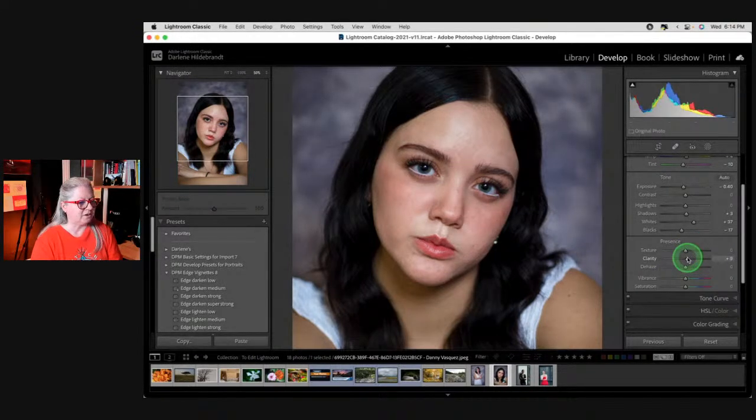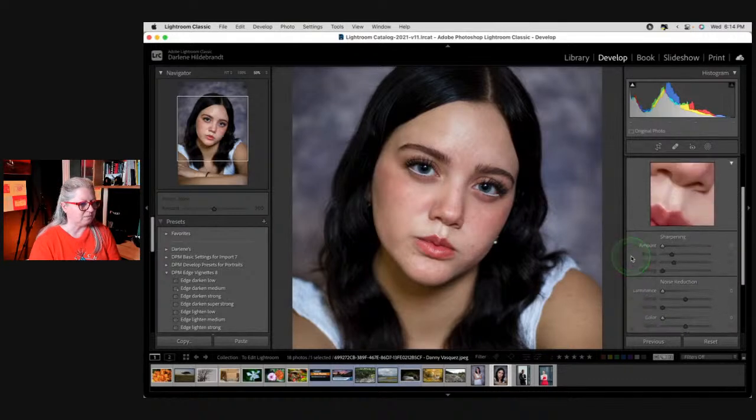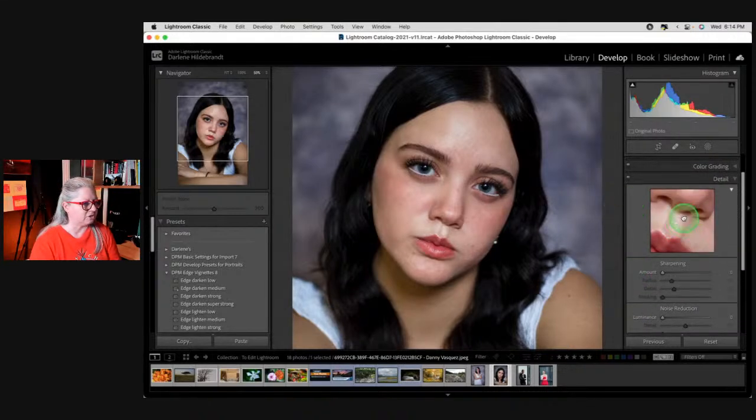I will keep the clarity really low, okay? Like no more than about 12 or so for a person image. When we want to deal with sharpening, that's in the detail panel. And sharpening, I'm just going to move this around so you can see her eye. Now this is just a convenient 100% view of a certain spot.